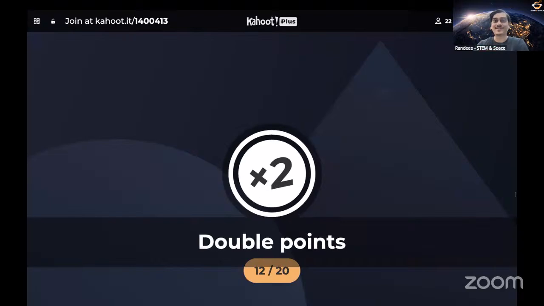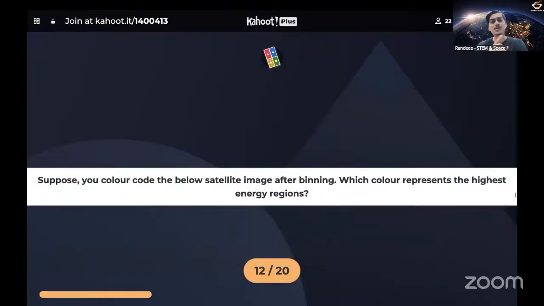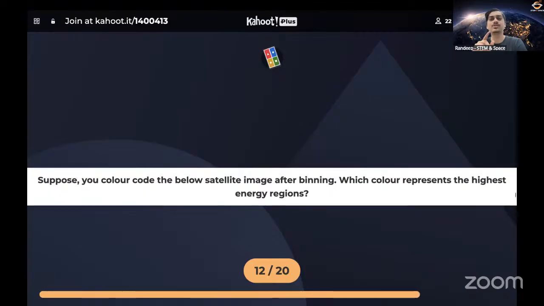This is for double points, kids. Once again, suppose you color code the below satellite image after binning. Which color represents the highest energy regions?